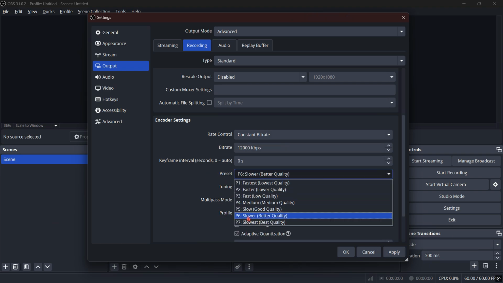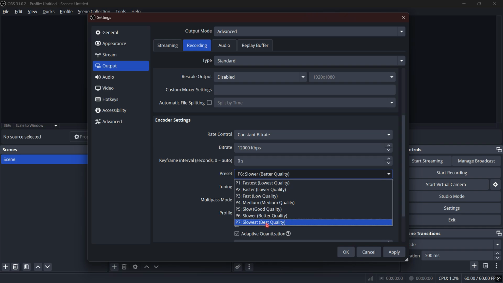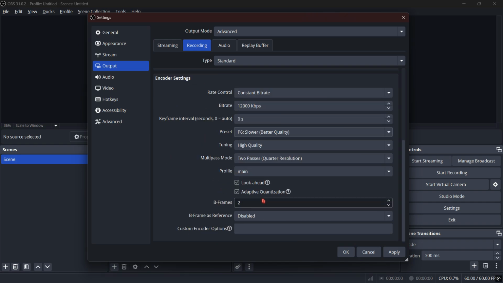For the preset, go with medium if you're on a low-end system. If your PC can handle it, try slow for better quality, or even slower for the best quality. But keep in mind that it demands more processing power. We're done with the settings part. Don't forget to hit apply to save everything.